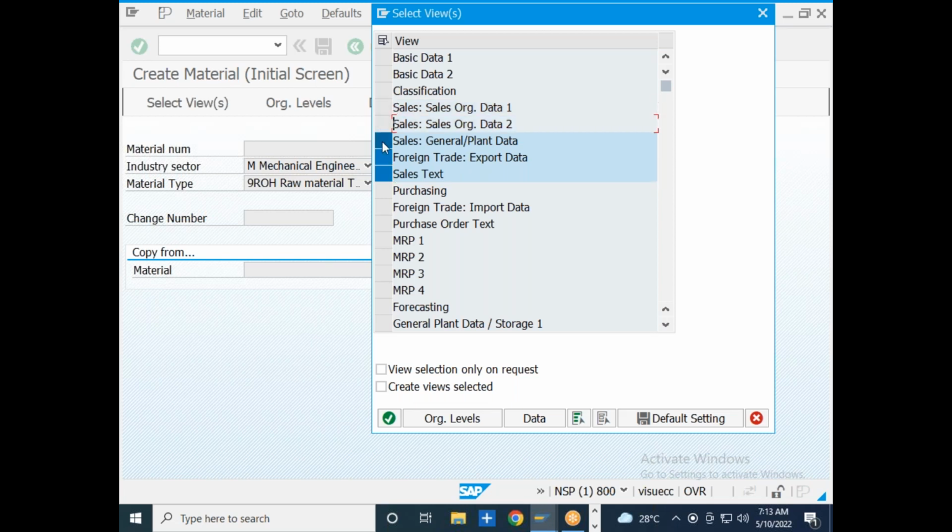Also, some of the information is common for a particular material, like what is the description of the material, what is the unit of measurement, what is the length, height, width. This is the general information of the material. It is not specific to any module. Such general information I will maintain in basic data 1 and basic data 2. So these are the two places where I maintain the general information for a particular material.